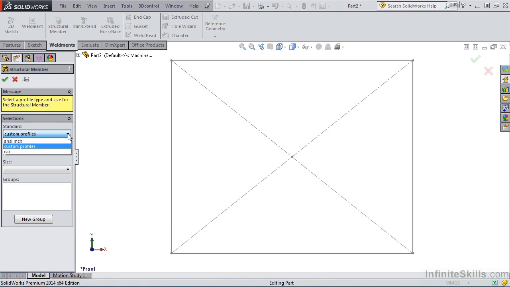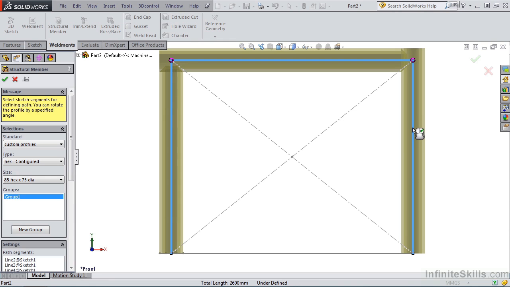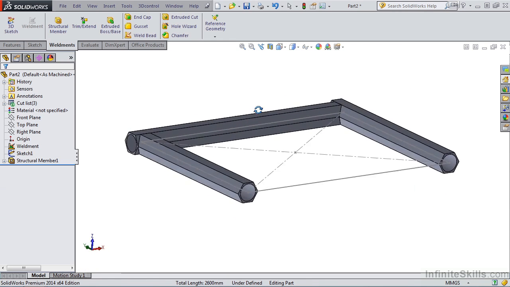Now, under Standard, notice we now have 3 standards, ANSI Inch, ISO, and Custom Profile. This is that first parent folder that we created. So I'm going to select custom profile. Under type, this will be the subfolder, hex. And then our file name is the size. I'm going to go out to the screen and select 3 path segments, close out of the structural member command, and there we have it.